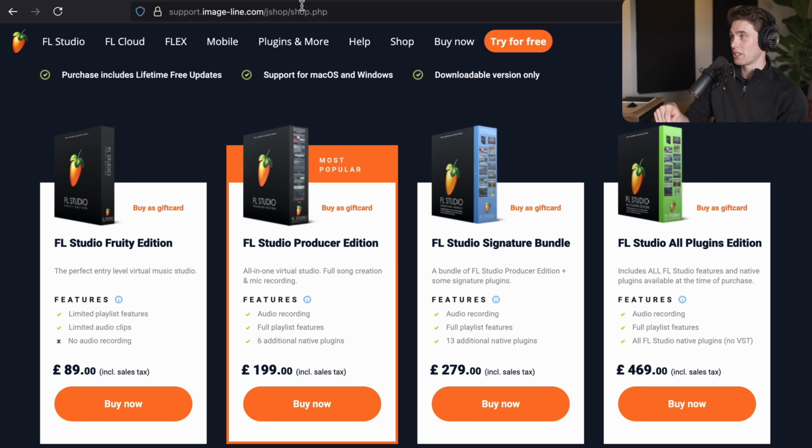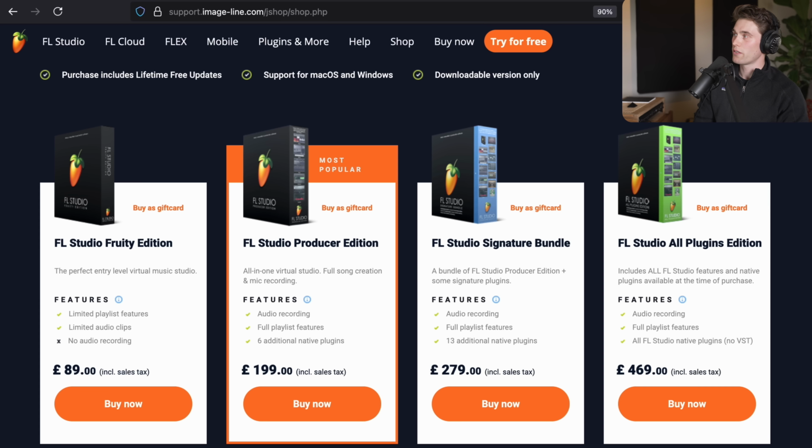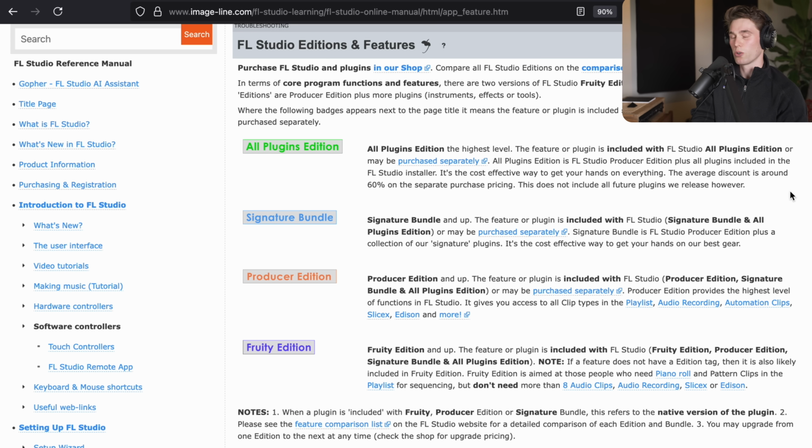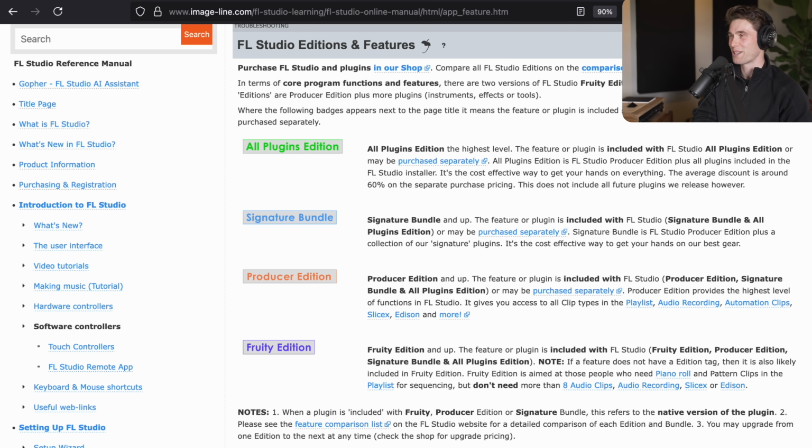Now, there is an issue with this. I really hope I'm not sounding pedantic here, because I like FL Studio, I like Image-Line, but look, All Plugins Edition. You can read it: this does not include all future plugins we release. So even if you forked out a whole load of extra money to buy the All Plugins Edition, what's that, £270 more? Something like that? It's a fair wad of cash. It doesn't guarantee you even get all these new plugins that they add to the software. And at that point, I'm starting to think, where are these lifetime free updates?